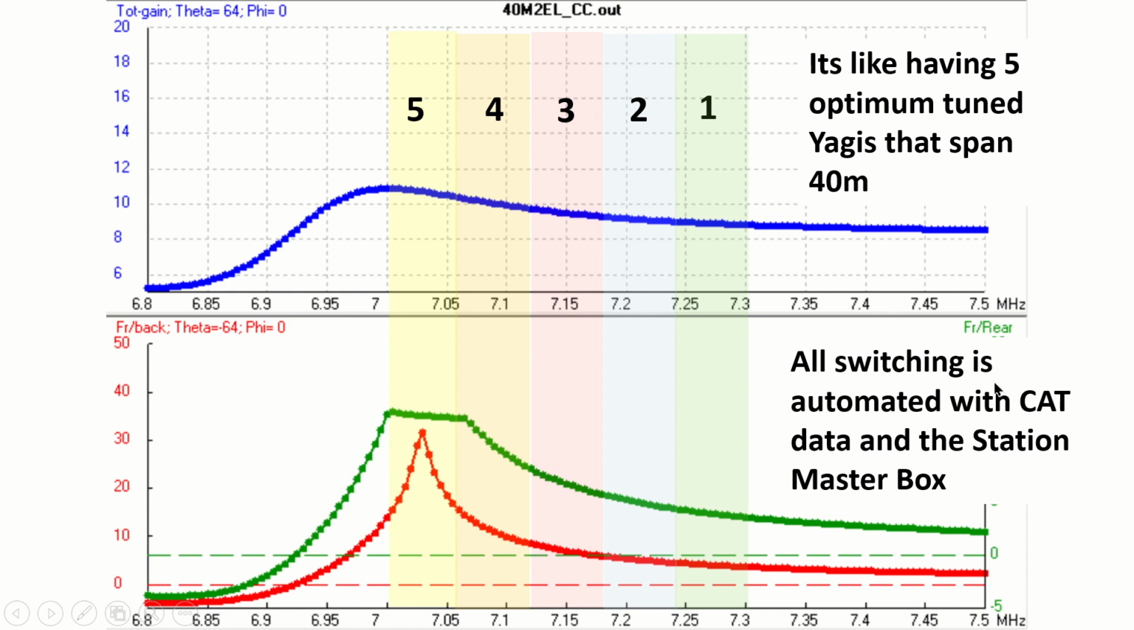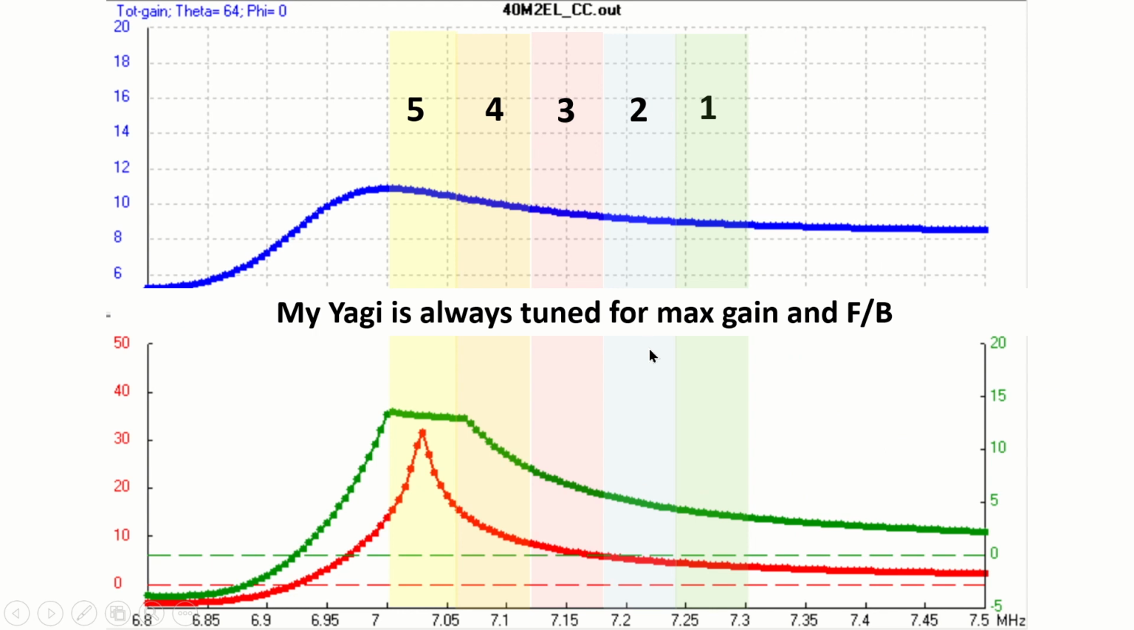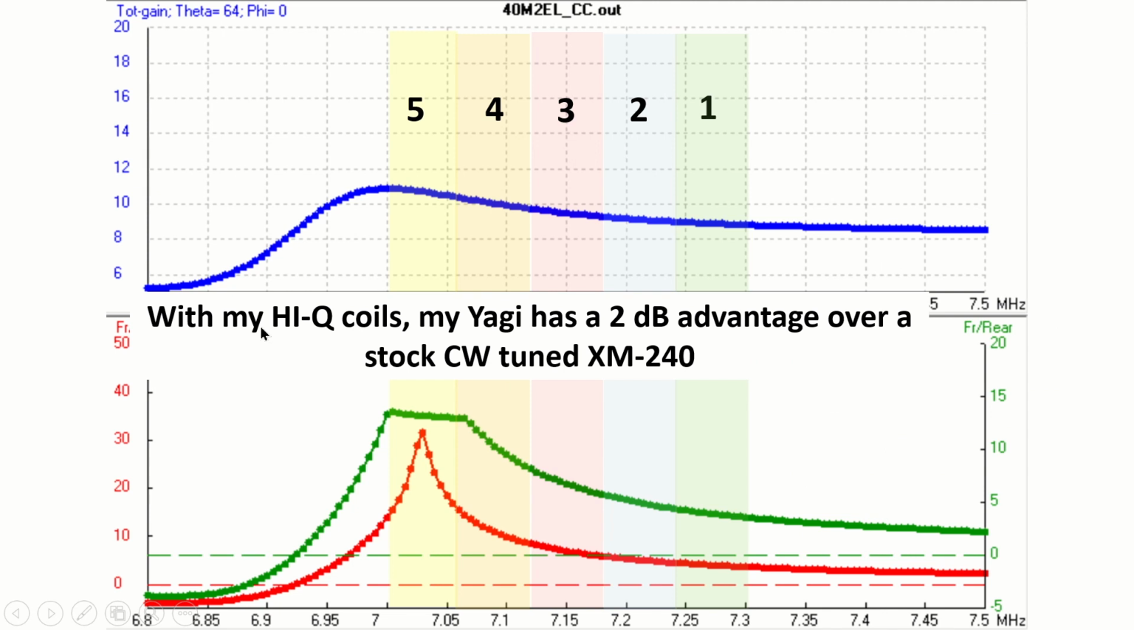Now, bear in mind, all of this switching is automated, which is taking CAT data from the radio to the station master switch box. I mean, it's transparent. The Yagi is following the radio. It's kind of like a StepIR antenna, a poor man's StepIR antenna. So my Yagi's always tuned for maximum gain and front to back across the entire band. Using the high Q coils, this Yagi can have up to a 2 dB advantage over a stock CW-tuned XM240.